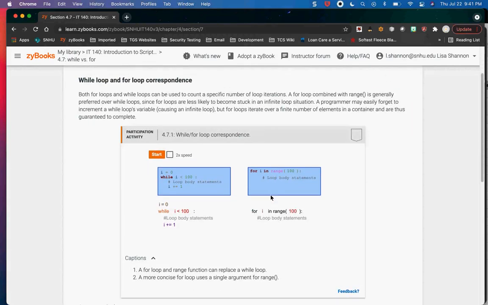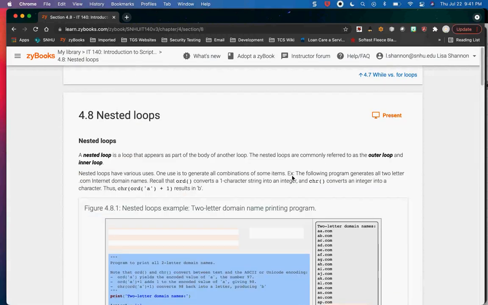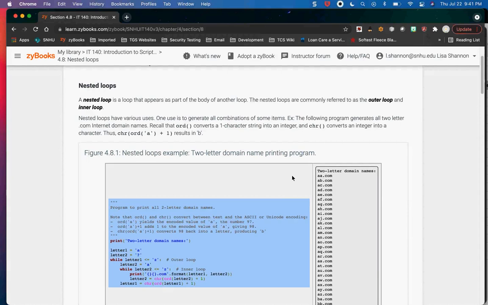While versus for. While is really good for user input, for is for counting. Nested loops. You can put a loop in another loop. You can put as many loops in a loop as you want. You can put if statements in a loop. You can put while loops inside for loops, or for loops inside while loops. You can do any of that. There are no restrictions associated with how you nest your loops.